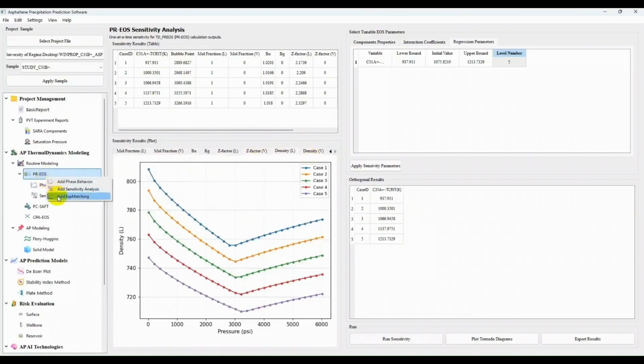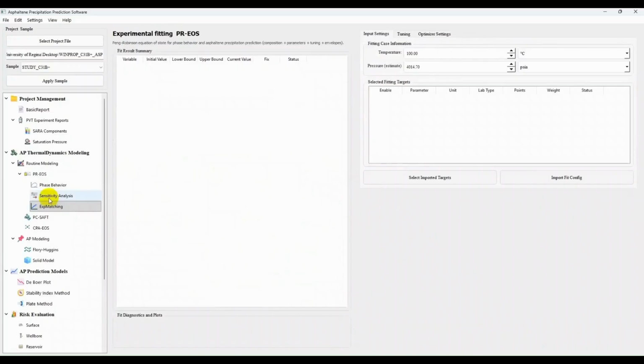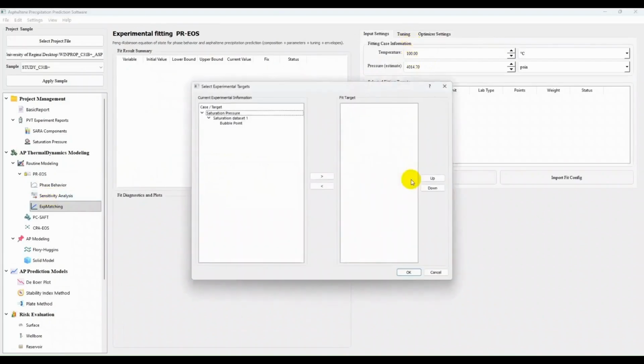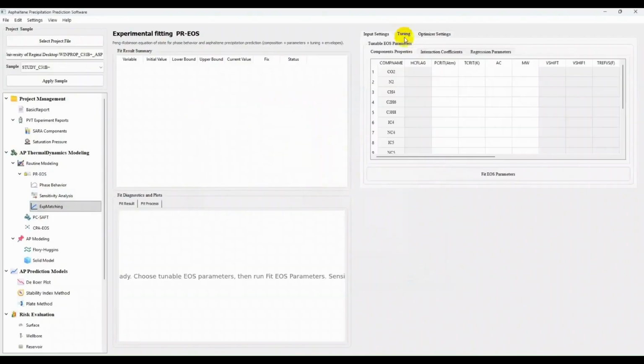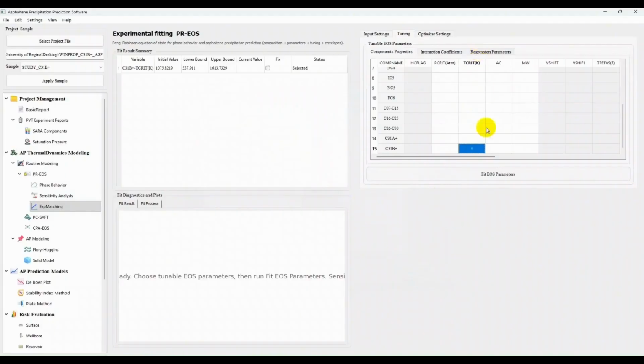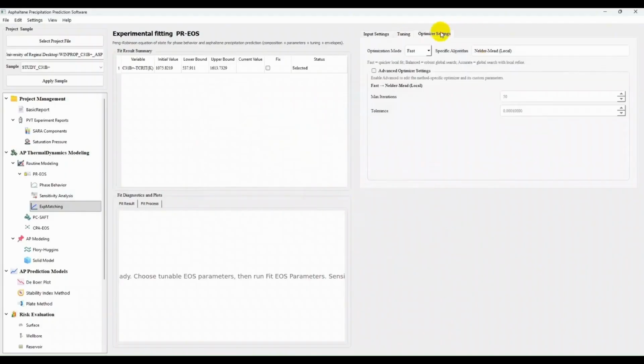Experimental fitting compensates for thermodynamic model input errors and improves agreement with real data. Because bubble point data were imported earlier, the bubble point target can be selected here. Select the specified bubble point pressure target. As in sensitivity analysis, choose component and KIGE parameters for fitting. Set the search range.